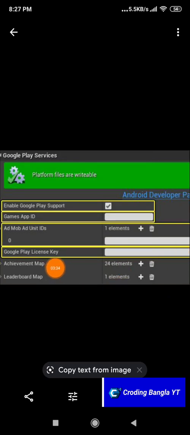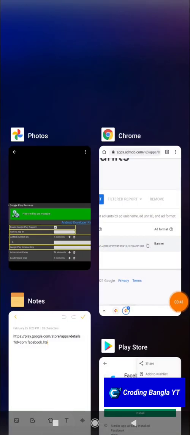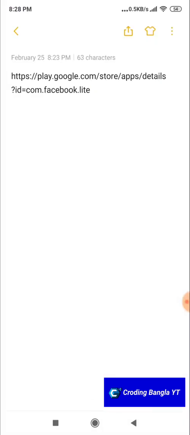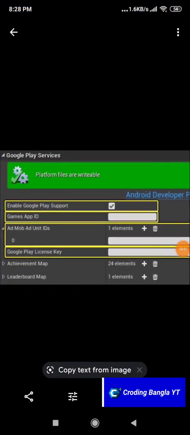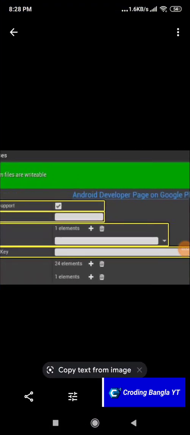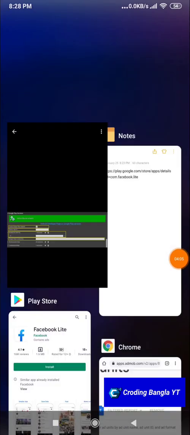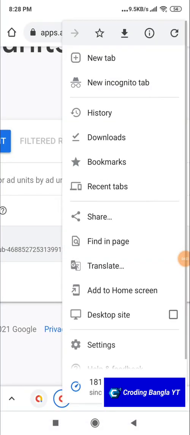Then you need to find the Google Play License Key, and this you only find as a developer. You can't get the license key for any app, unlike the Google app ID I showed. It's only for developers who published their apps in the Google Play Store. Every app has its own license key. You need to copy your license key and paste it, and after doing this you need to go to your Unreal Engine again.